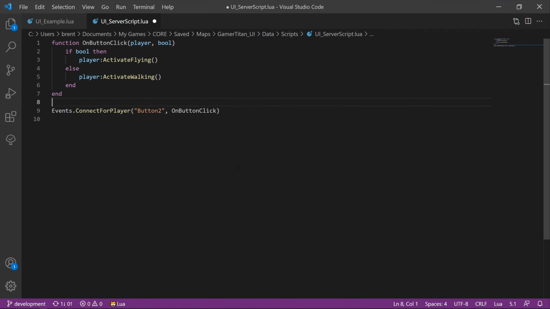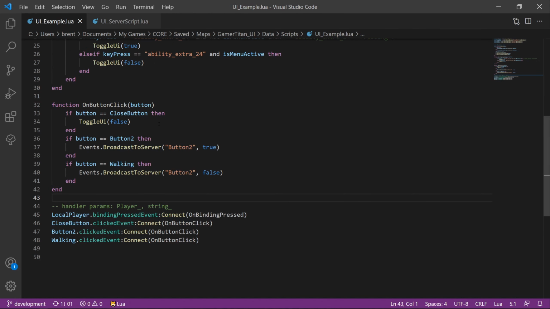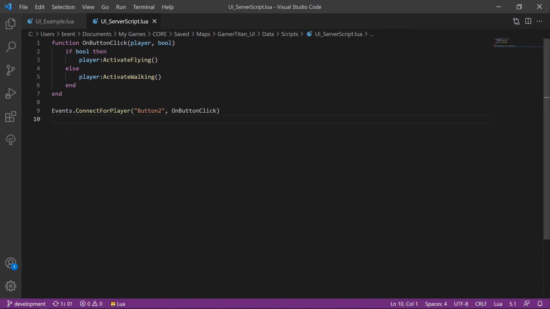We'll format this so it looks a bit cleaner. So what's happening is on the UI, the actual client, which once again is fully client validated, the button pressed, if it's 2, it passes true, which means that we're going to make them start flying. If the button is walking, it's going to pass false. So the server should get that as this new parameter called bool. If true, then it'll activate flying, else it'll activate walking.